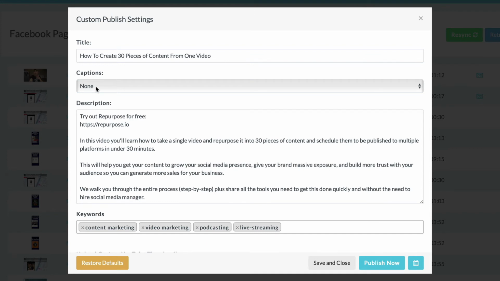Captions, let's leave it at none, because that's how we set it up in the workflow settings, because we don't want the captions to be burnt into the video on YouTube, because YouTube puts its own captions on top of it. And we've already set it up to send the corrected captions to YouTube automatically. So make sure this is set to none when going to YouTube.